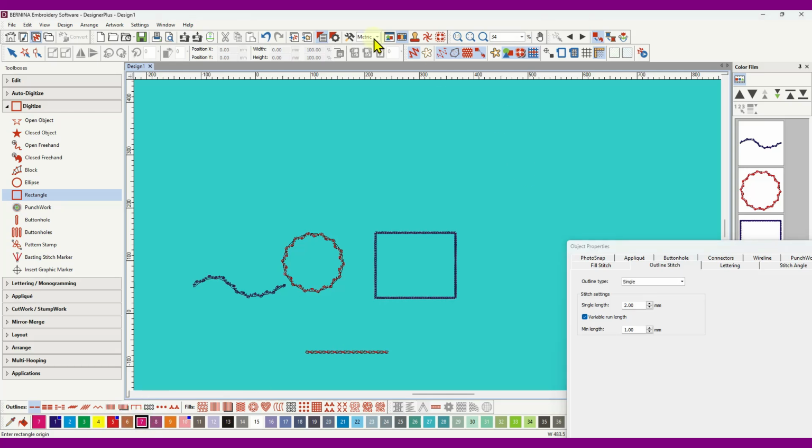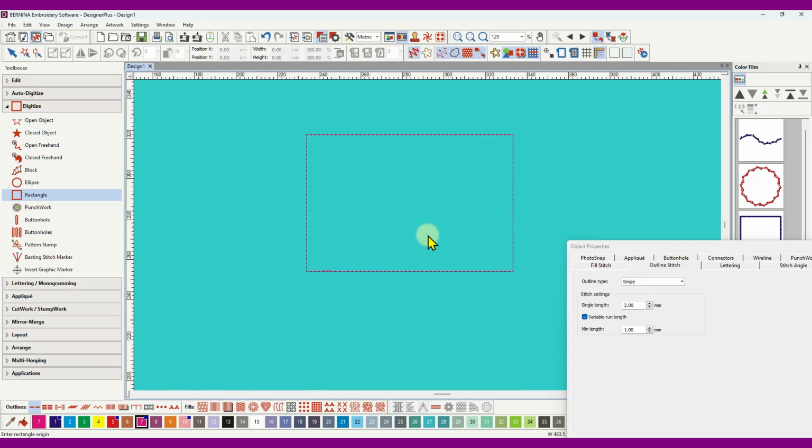And then we'll do blue stitching. So here's my rectangle. I'll make it a bit smaller because that was a really big rectangle. And enter. And if we zoom in there, we can see we've got a running stitch rectangle. So that's the size we want.